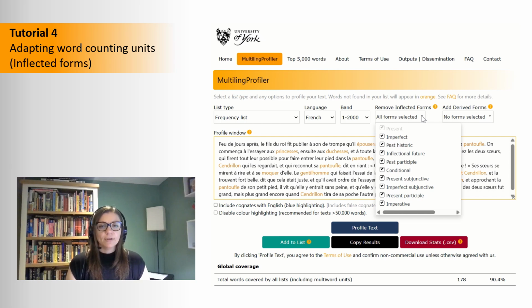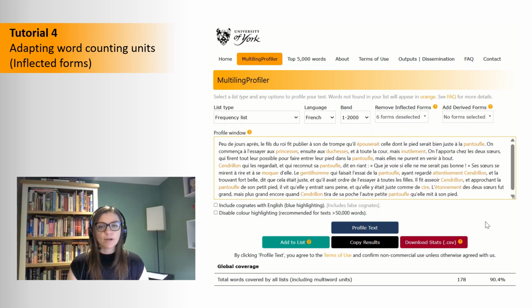But at A2 level, that's rarely going to be the case, and exactly what grammar students have covered varies a lot, depending on the course and the context. That's where this dropdown becomes really helpful. It gives you the flexibility to deselect any forms that you think are too advanced. From my own experience, I'd say most A2 learners of French haven't yet covered the past historic, the subjunctive, or the imperative, and depending on where they are in the course, they might not have seen the conditional or the inflectional future either. So let's go ahead and remove those forms from our word counting unit.